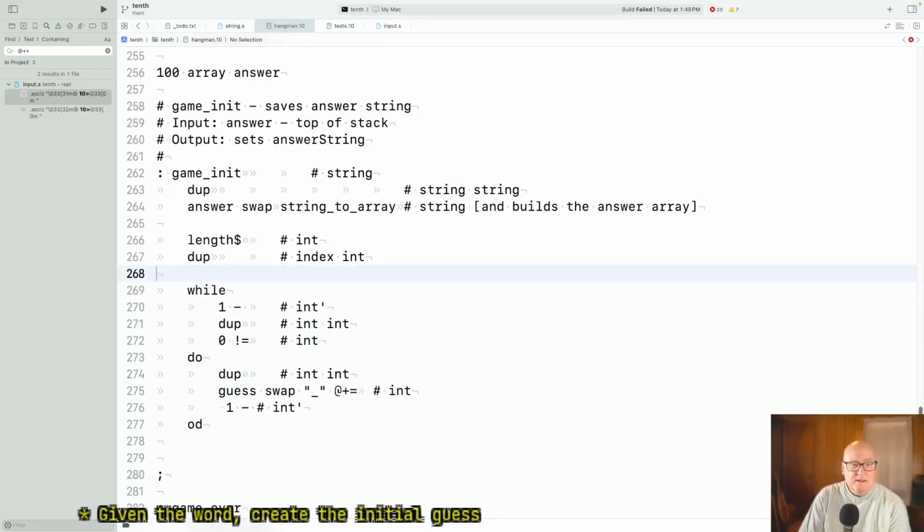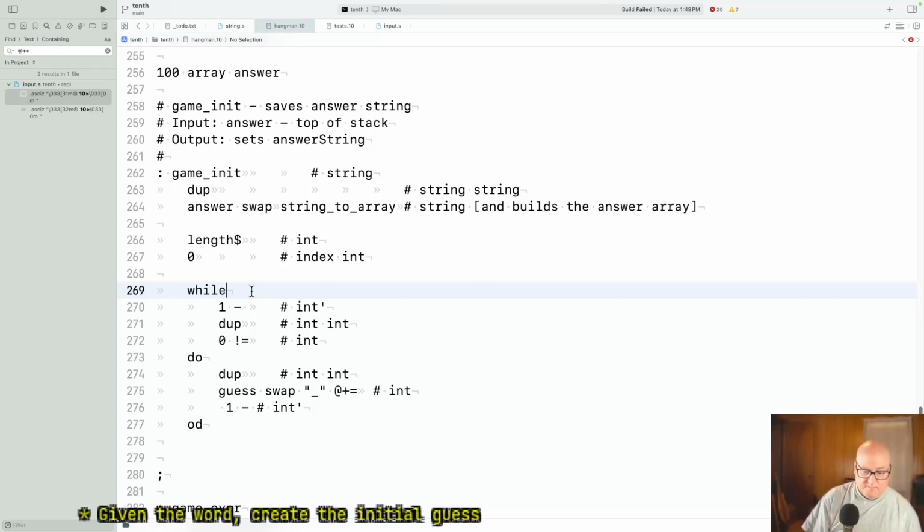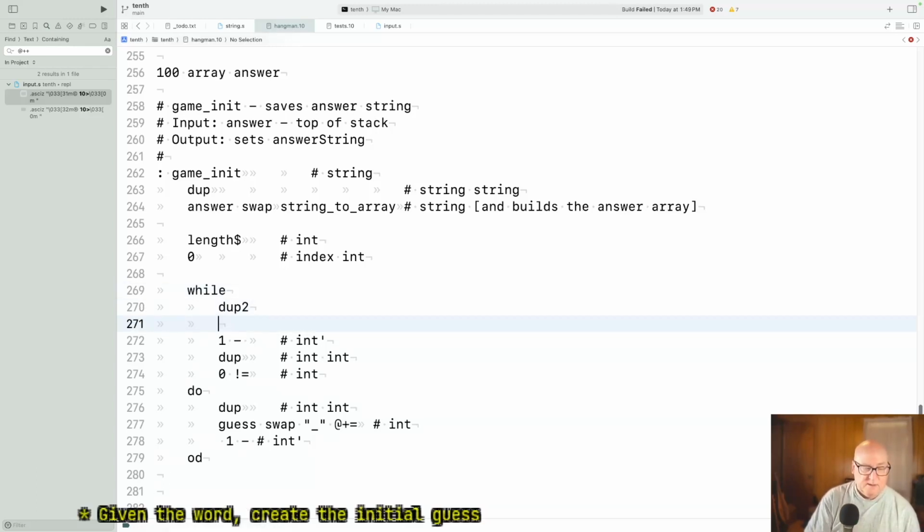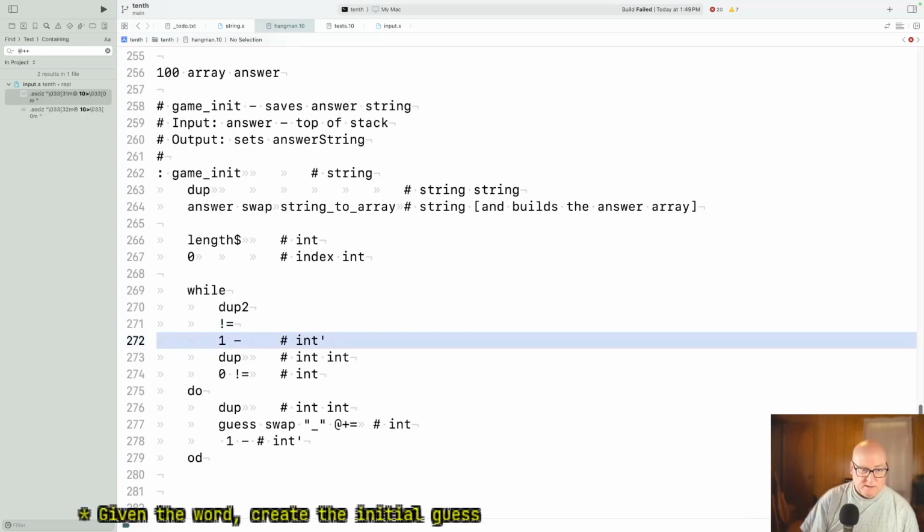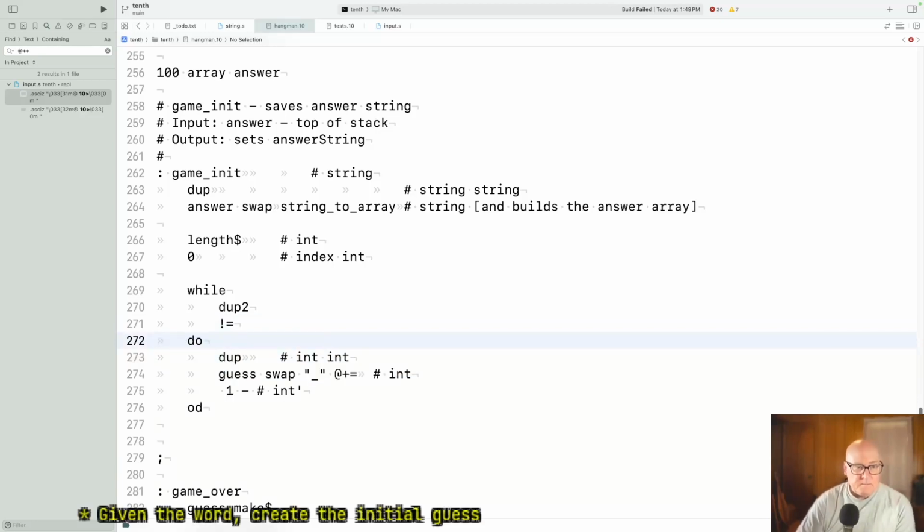Okay, so I've got index. Do I want this? 0. Okay, so if I have the index and the int, if the count equals the length, let's do that. Let's do dupe 2, and then not equal, because we want count not equal to length. Sorry, yeah. While index is not equal to length, do stuff. Okay, so dupe 2 not equal.